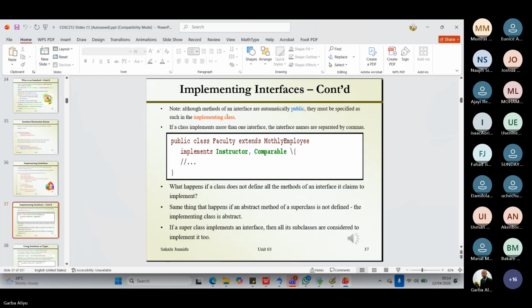Okay, now we said although methods of an interface are automatically public, they must be specified as such in the implementing class. So any class that is going to implement that method must have the public keyword written there, even though in the interface we say they are public. The implementing class must have that public keyword. And if a class implements more than one interface, we use a comma separator. So this is the advantage of multiple inheritance.